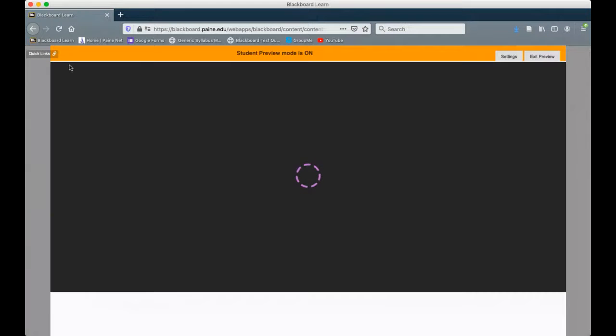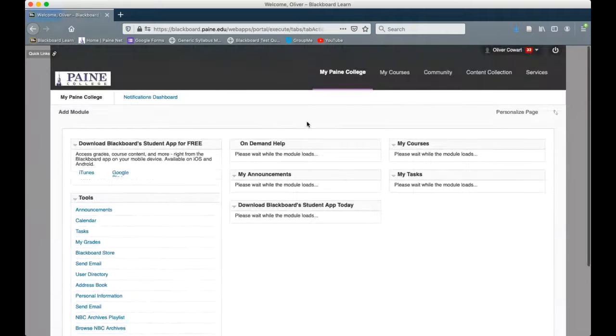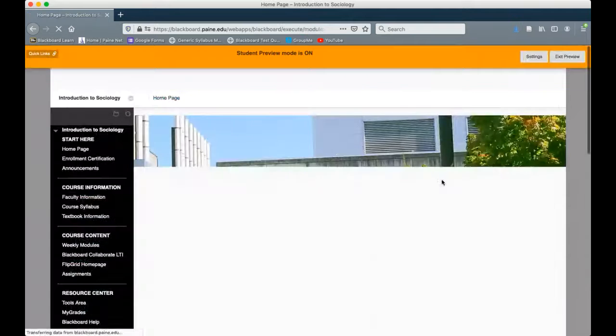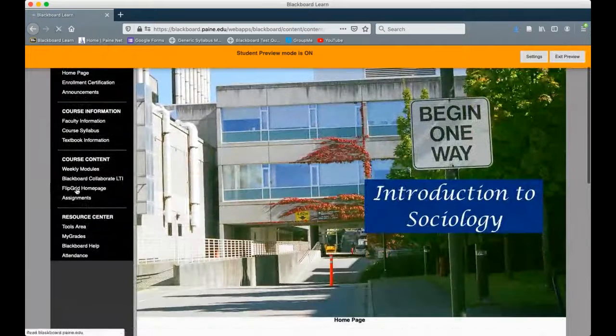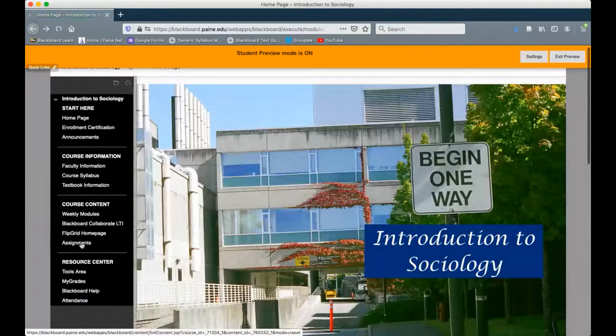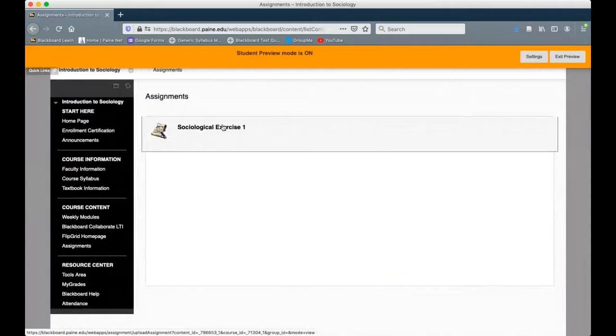Let's see. What else do we want to cover? We've seen Flipgrid. You can also access Flipgrid outside of class. This is the Flipgrid homepage. You'll have to sign in. You sign in with your Payne email. And you see assignments here. There's nothing posted there yet, but that's where all your assignments will be.